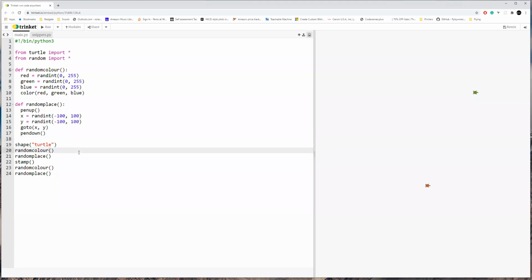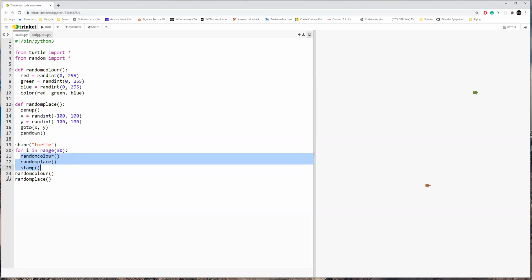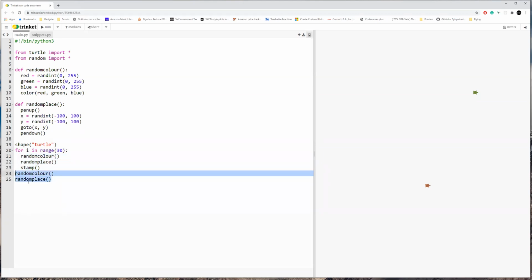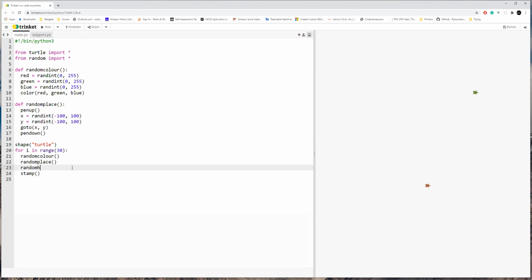For i in range. Okay, so let's implement that bit first. So we're going to put this in a loop. In range. Remember, that's how we can repeat something. We want 30 of these. We're going to bring these 2 up. We're going to get rid of these. They were just duplicates. And call this new function random heading.